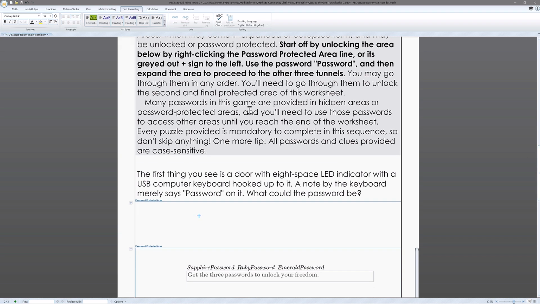Many passwords in this game are provided in hidden areas or password protected areas, and you'll need to use those passwords to access other areas until you reach the end of the worksheet. Every puzzle provided is mandatory to complete in this sequence, so don't skip anything. Yeah, see, I was already on board. I saw that coming. All passwords and clues are case sensitive.